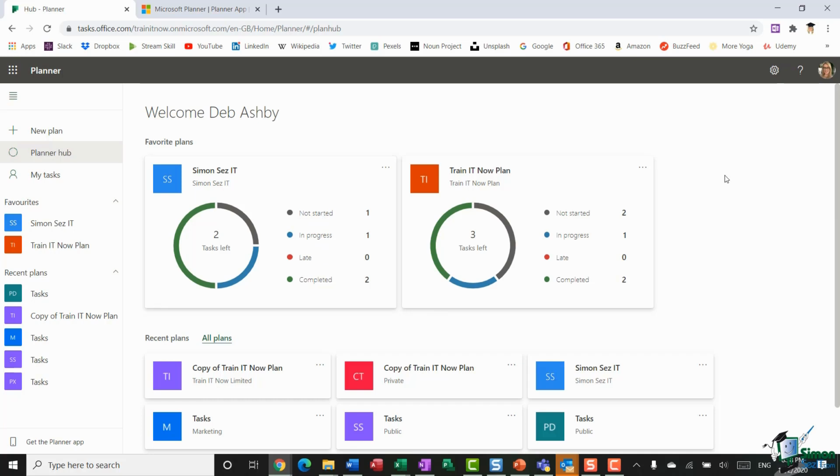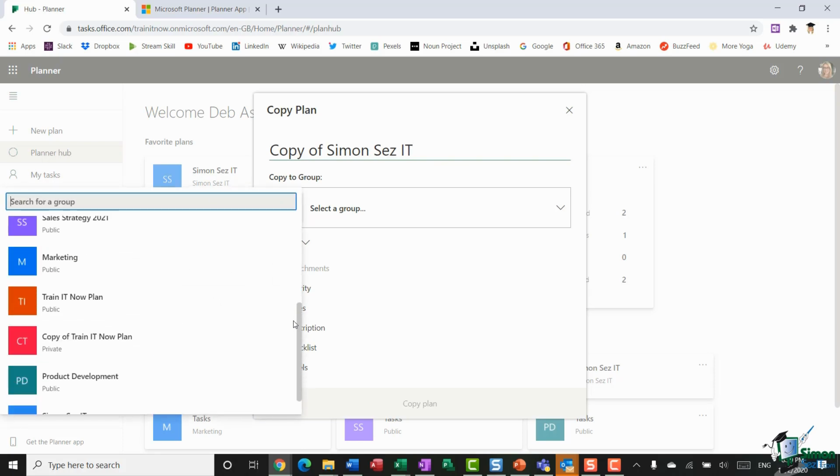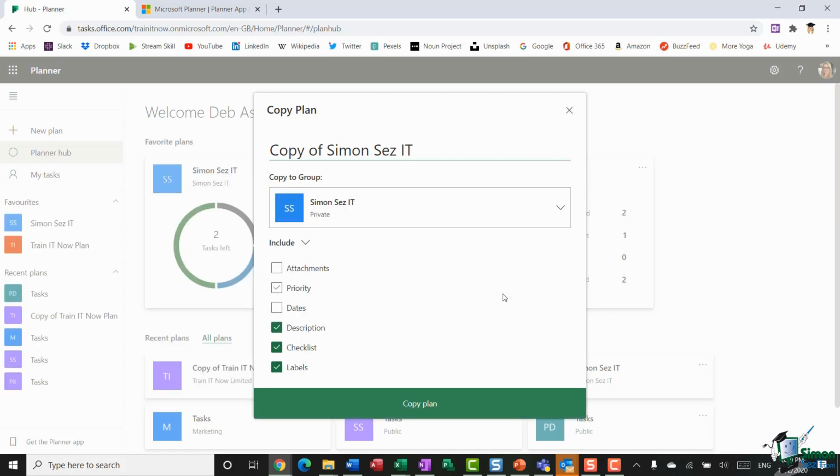Now, something else that you can do from this Planner Hub is, again, if we click the 3 dots on the Simon Says It plan, I obviously can remove it from favorites, but I can also copy the plan. So if I want to quickly create a new plan, which basically has all the same settings as the Simon Says It plan, so that might include all of the tasks and all of the members, I can say copy plan. I can rename it. Now I'm just going to leave it as copy of Simon Says It so I can easily identify it. And I can select a group to copy it to. So I'm going to select the plan, Simon Says It.